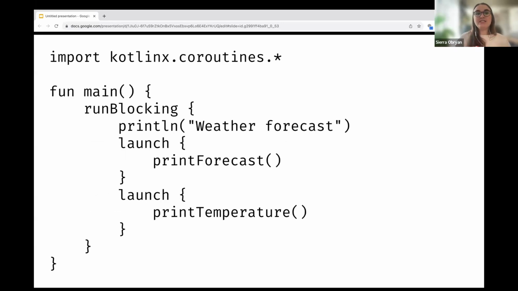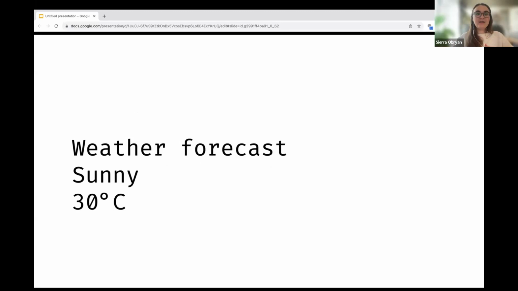However, we have options to launch these in parallel and break up the kind of work that we're doing. And so continuing on this thing, we still have this run block, and now we have our print line with weather forecast, and we have two new important functions, these launch. And so we separately put launch for print forecast and launch for print temperature. In doing this, we're going to get out the same output and the same result, but this time if we ran it, it would only take a little bit more than 1 second.